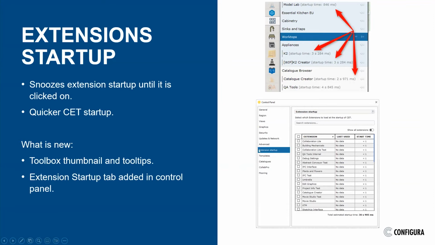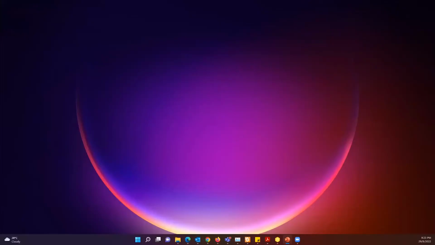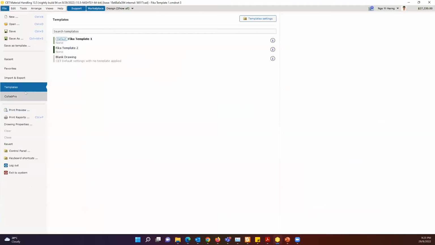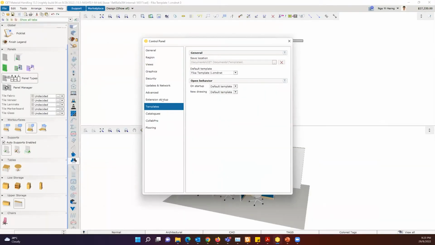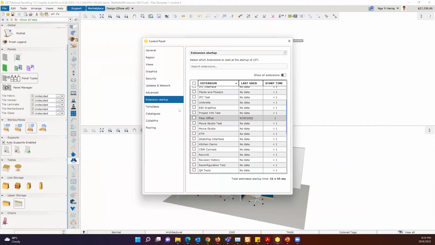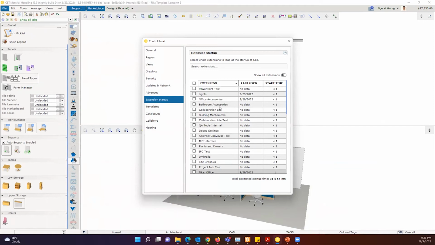So a new tab is added here, and then you have these new controls on the extensions. I will do a quick demo as well. In your control panel, a new tab is added called extension startup. Over here, it shows a list of the extensions you have, the last use date, and if you can see here, these are all unchecked, meaning they are still snoozing, and the start time indicates how many seconds would be required for them to start up.